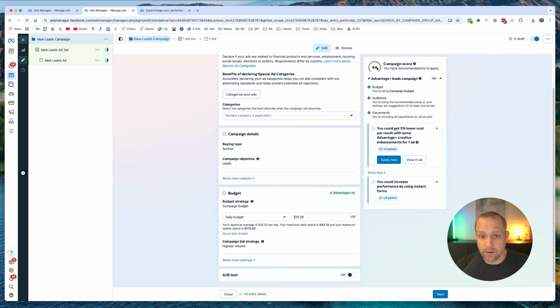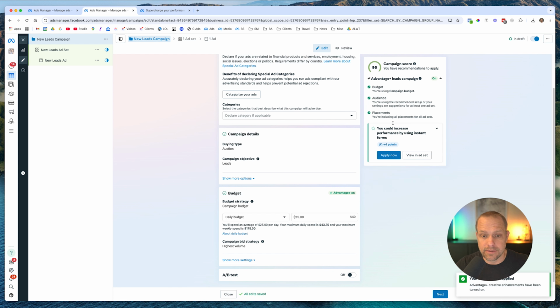The other thing that's lowering my campaign score is Advantage Plus creative enhancements for one ad. So we don't have any of those turned on. So if we can apply that, we'll get a boost to 96 points. And you can increase performance by using instant forms. Sometimes you don't want to use instant forms. Sometimes you want to use a landing page. It doesn't make sense to always turn all these features on, but I'm just showing you how they do that. And usually all these suggestions to get your campaign score to 100 is just a simple button click.